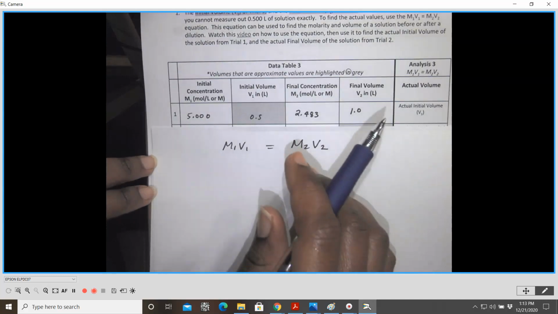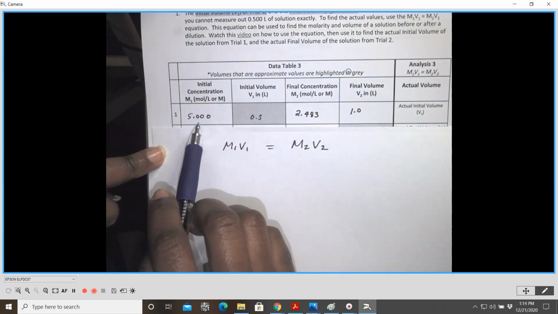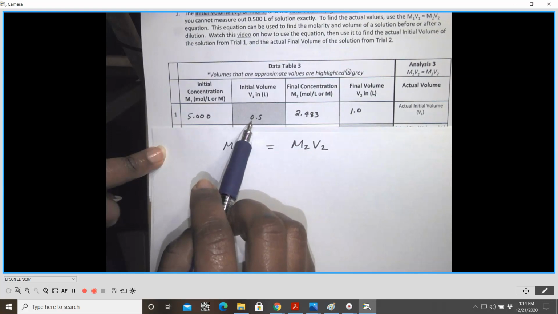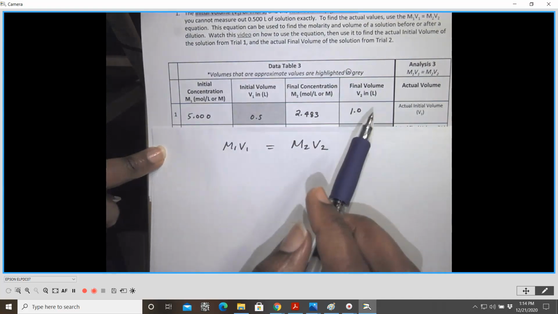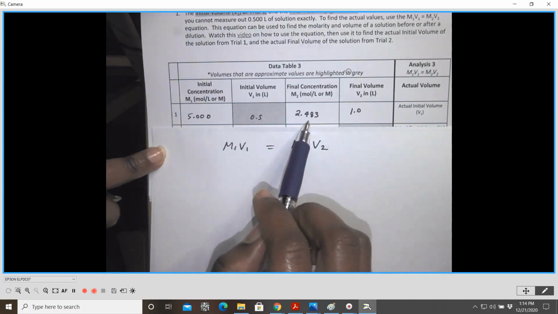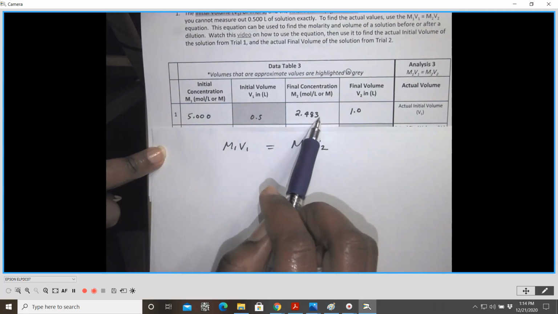So in trial 1, we started off with the solution in the dropper, and it had a concentration of 5 molar. We filled the tank up to about 5 liters with that. And then we added enough water to bring the total volume of our solution to 1 liter. And when we did that, the final concentration of our solution was 2.483 molar.